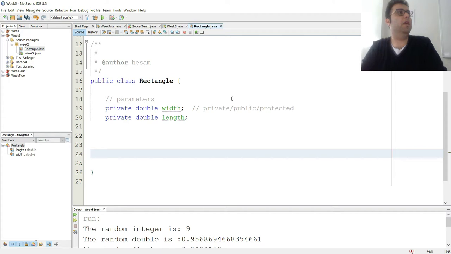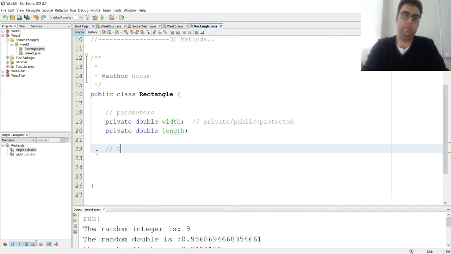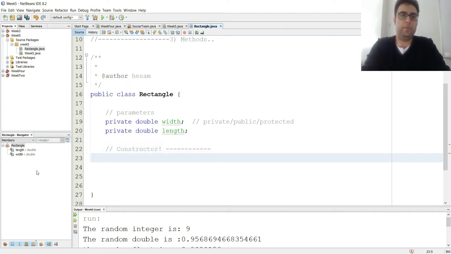Since I'm at it, I'm gonna introduce you to something called a constructor. So what's a constructor? Does anybody know? Beside you? You probably know it. Constructor? Basically, yeah. So the constructor is for creating an object.